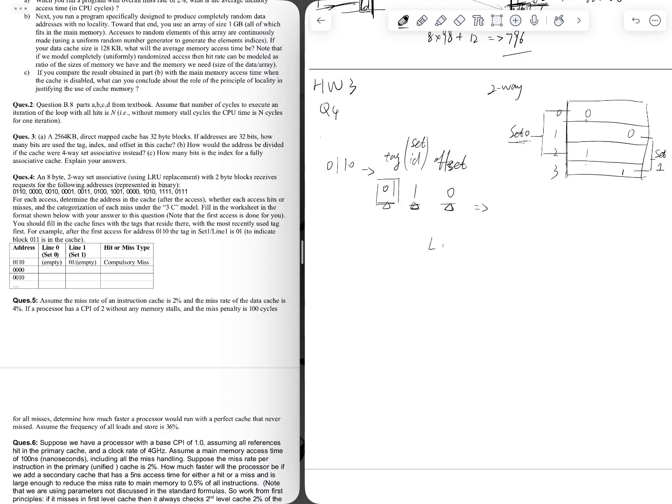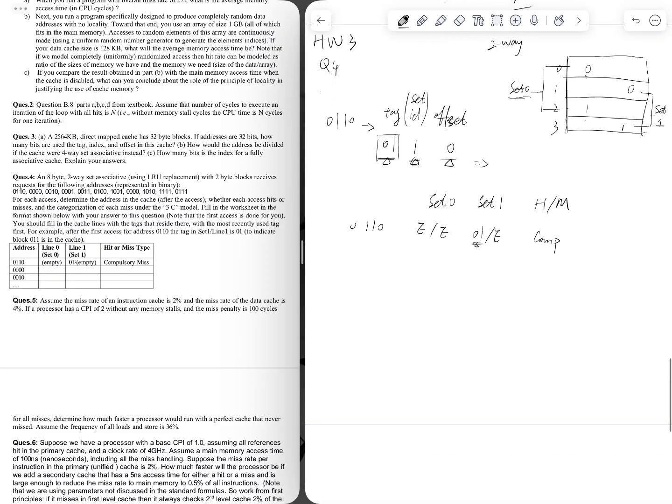So we have the table here, and 0110. Empty, empty. And we want to put it into line 0, so go here and the others stay empty. For the hit and miss, it's the first time we want to access 01 and we do not have it, so it's a compulsory miss. Okay, let's go to the second step.